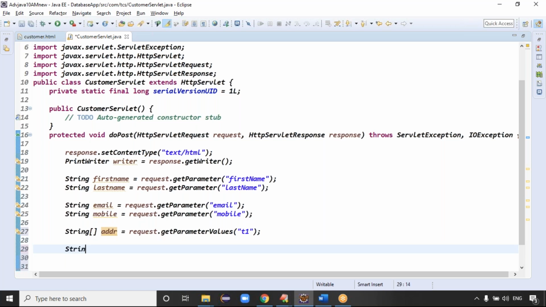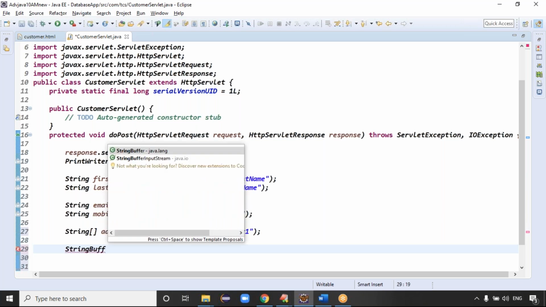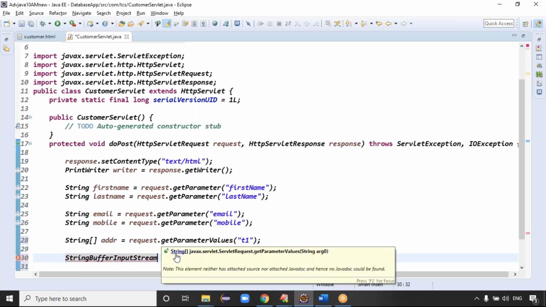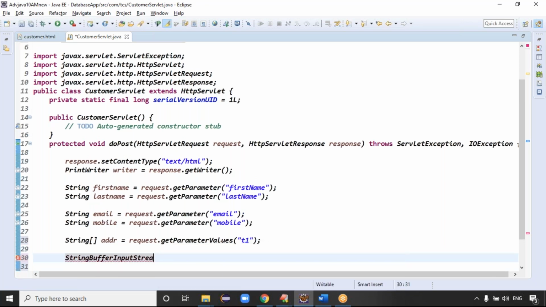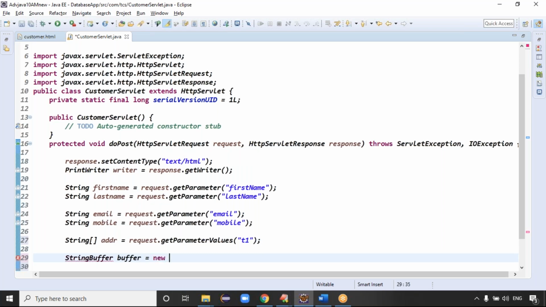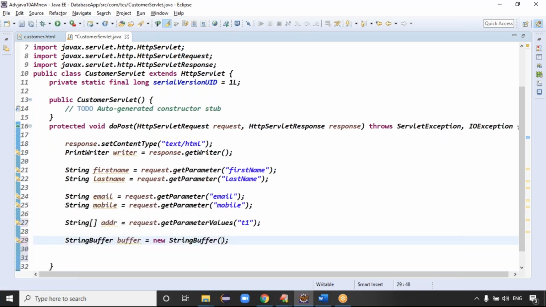That's why, guys, can I take the StringBuffer class now? We can take the StringBuffer class. Observe carefully, guys. StringBuffer equal to what? New StringBuffer of, yeah. The StringBuffer object is ready, guys.